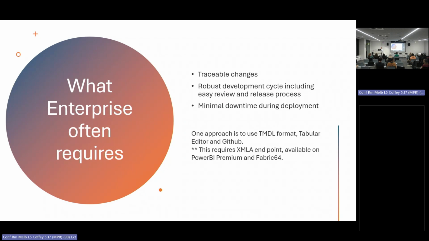One of the key features here is that this particular TMDL format and Tabular Editor require the XMLA endpoint, which is only available in Power BI Premium or Premium per user, and also in Azure Analysis Services.